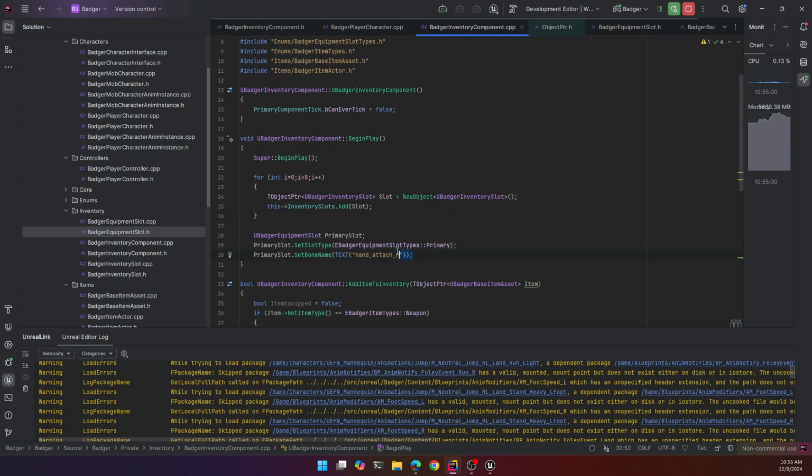So I will end up making these equipment slots into data assets so that I can configure them in the editor rather than this hard coding here. But for now, this hard coding will work. I just want to see if I can actually spawn the weapon when it's equipped. That is my only goal at the moment, to finish this up.